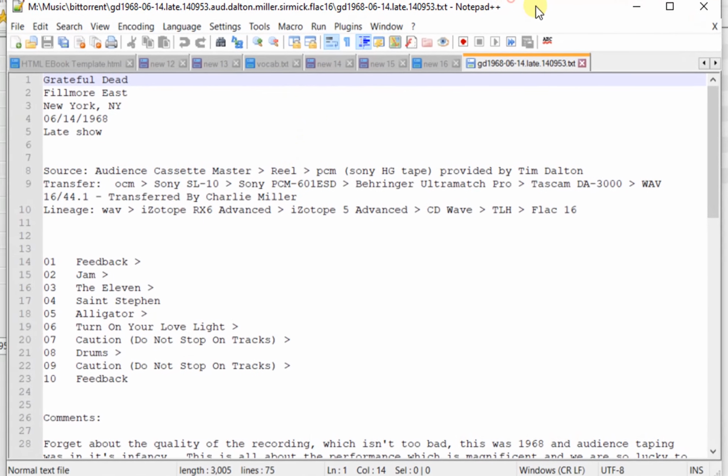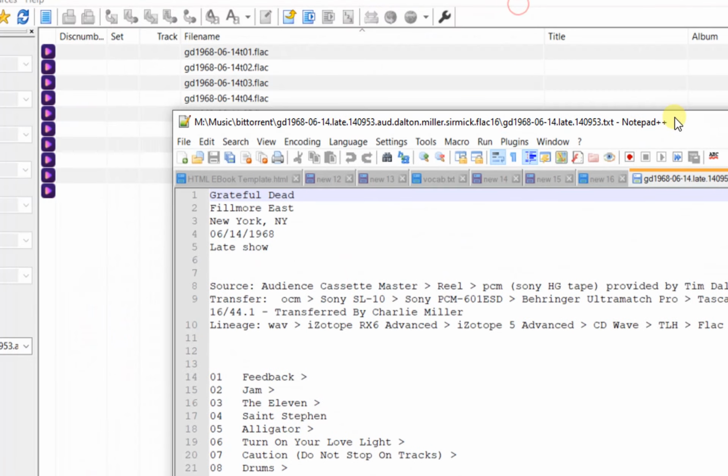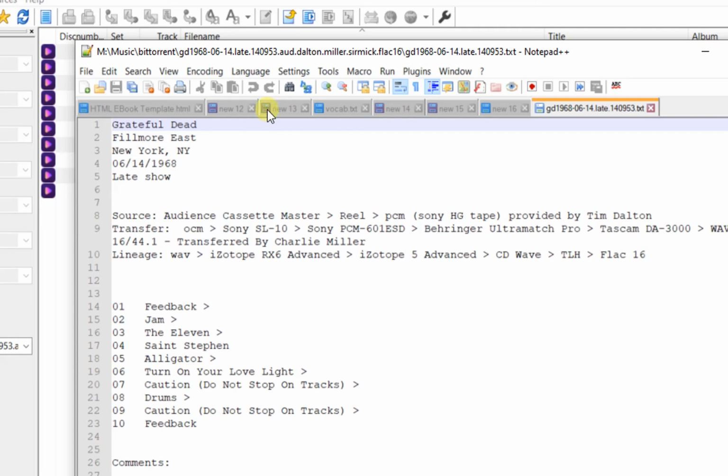I had downloaded this Grateful Dead 1468 Fillmore East file set a while back. So I just want to run through this and show you how quickly and easily you can get your files tagged using my Python script. So the first thing I'm going to do here is open the original info text file that came with the FLAC files and just start doing some things to modify this. And I'll explain it as I go.